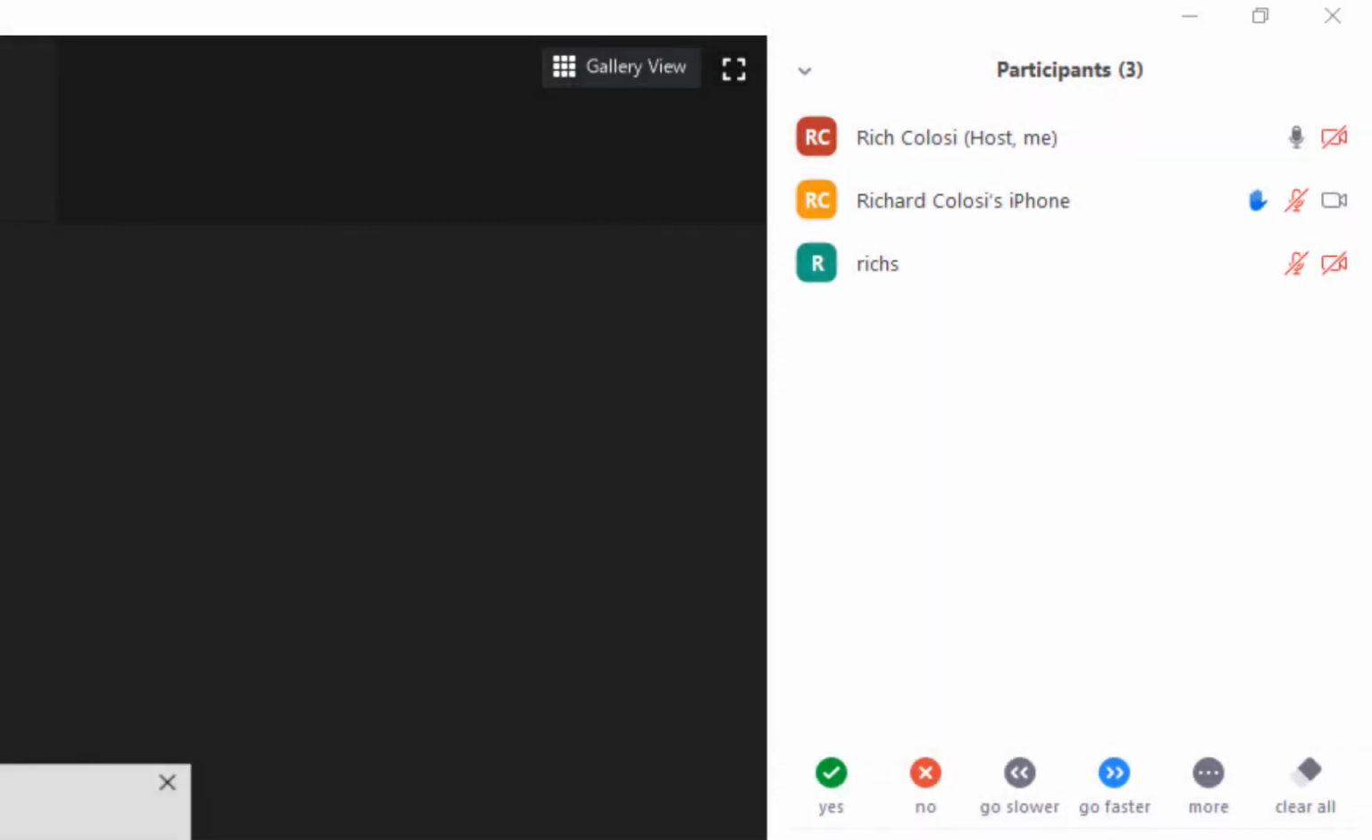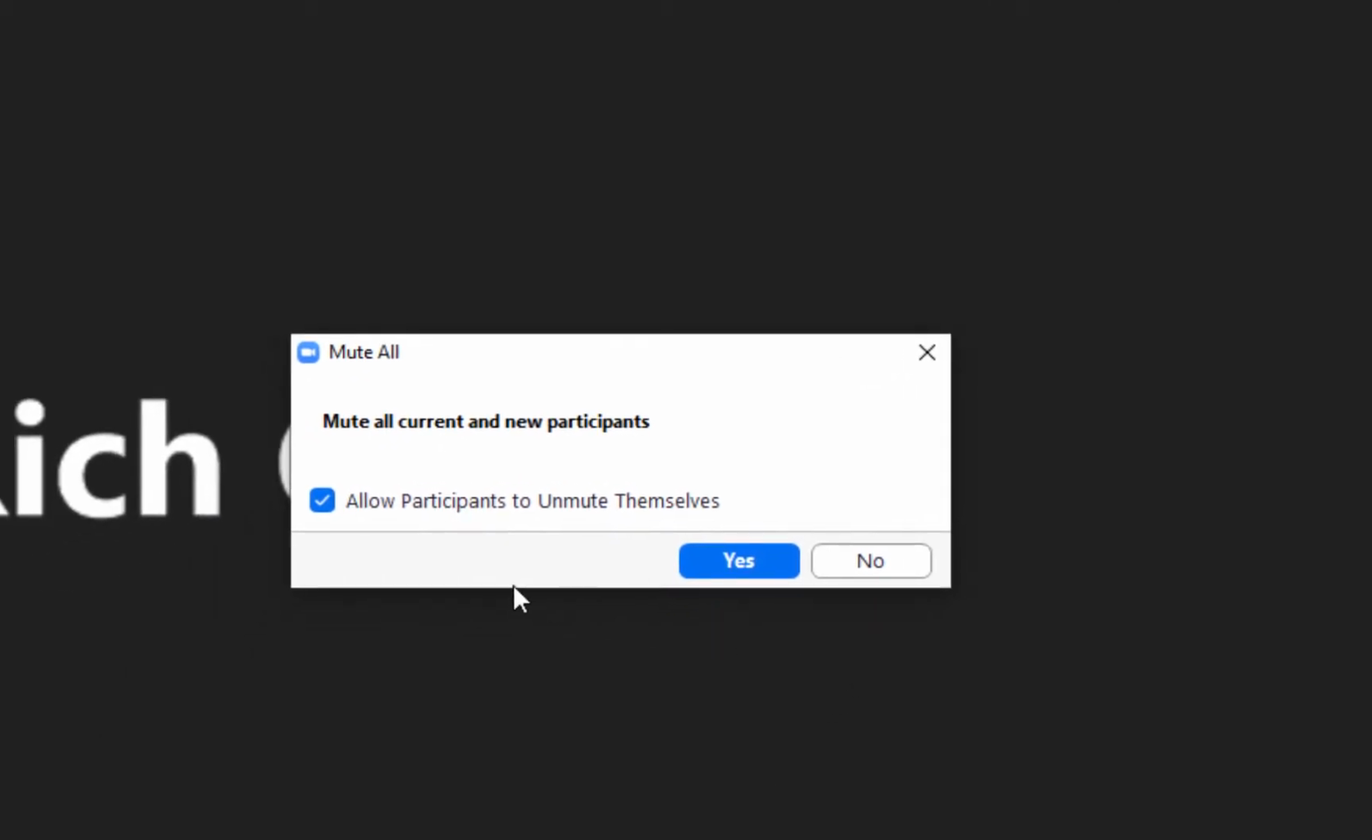You also probably noticed that at the bottom, there's a button that you can check on or check off, and that will allow participants to mute or unmute themselves. You can turn that on or off, it all depends on you.